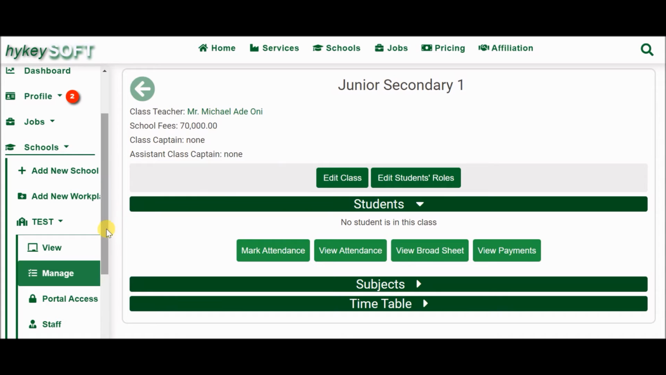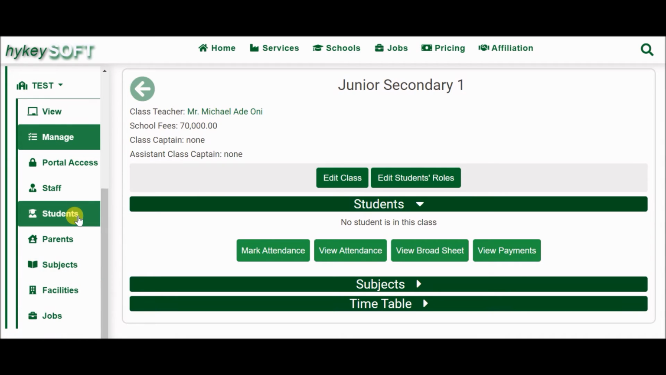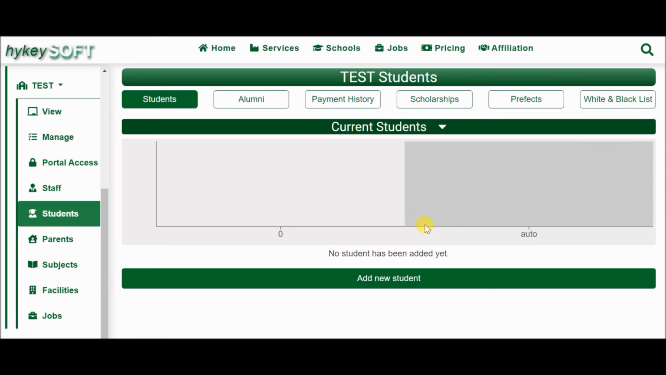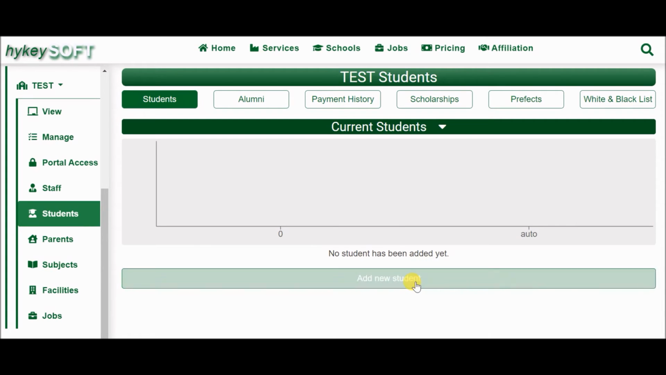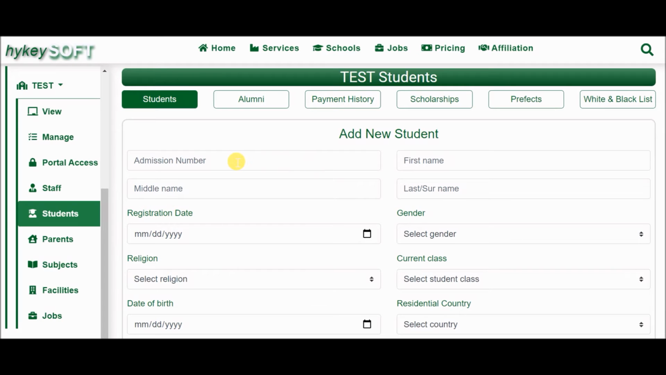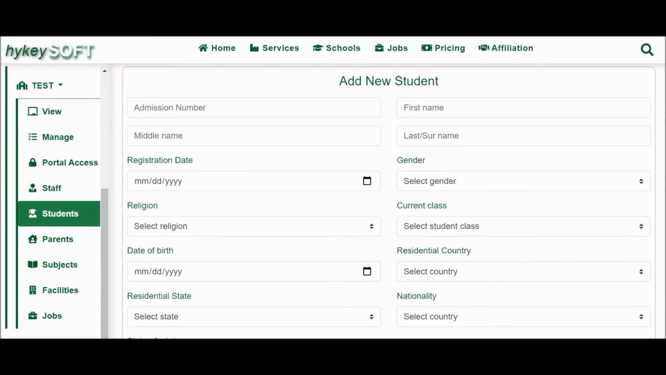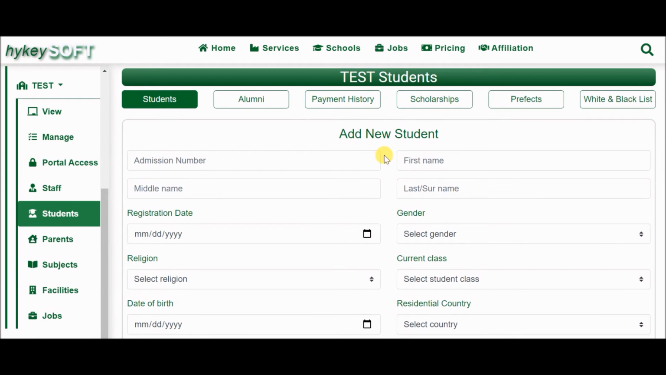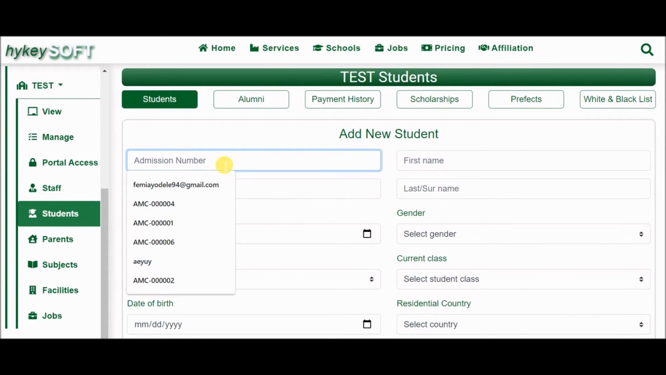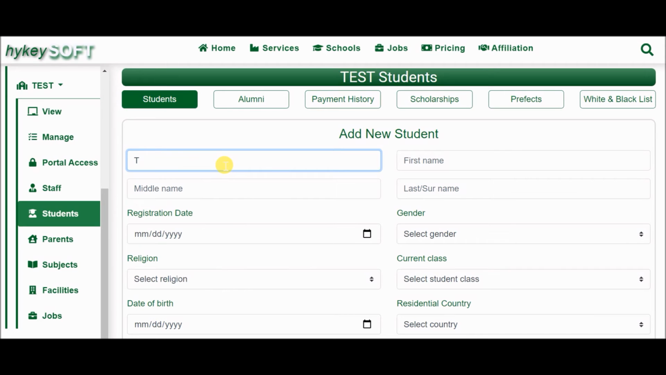To add students to Junior Secondary 1, I'm going to navigate to students, and I'm going to click on the add new student button. It's going to pop up here, so I'm going to fill this form for the student so that I can add the student to my school. So here I can make use of the admission number. In your school, each student must have an admission number to register an account for them, and this admission number must be unique for each student in your school.